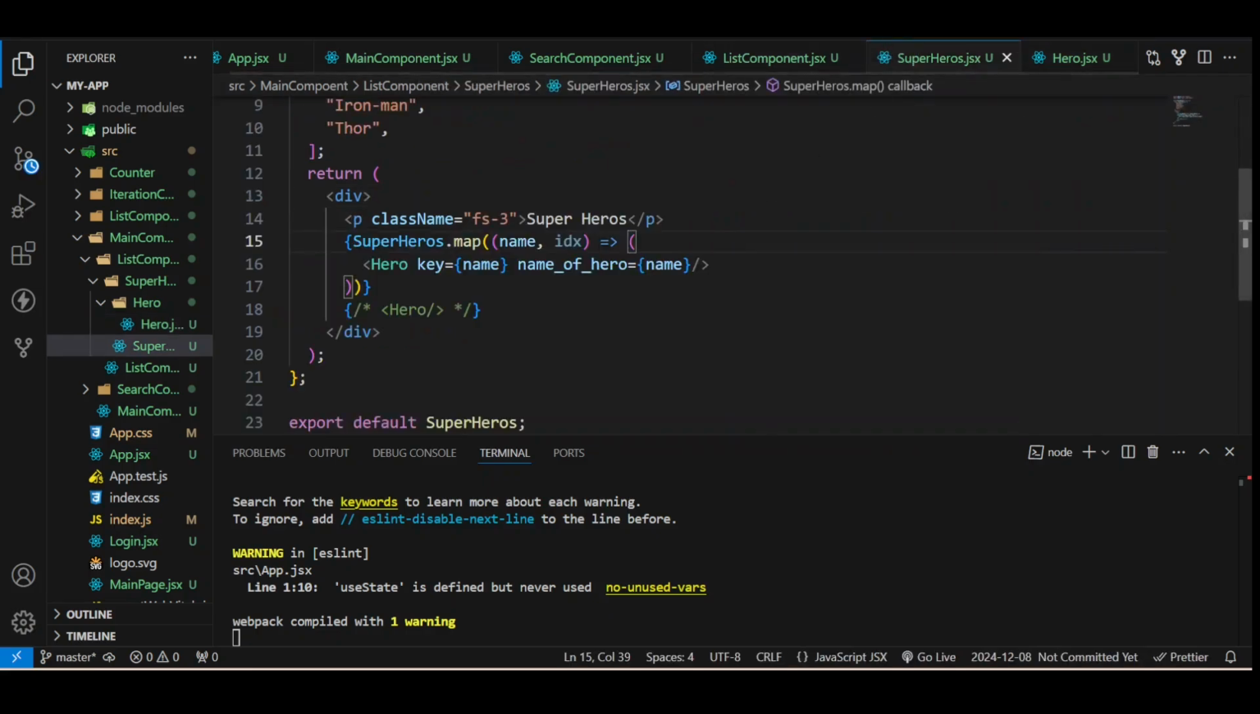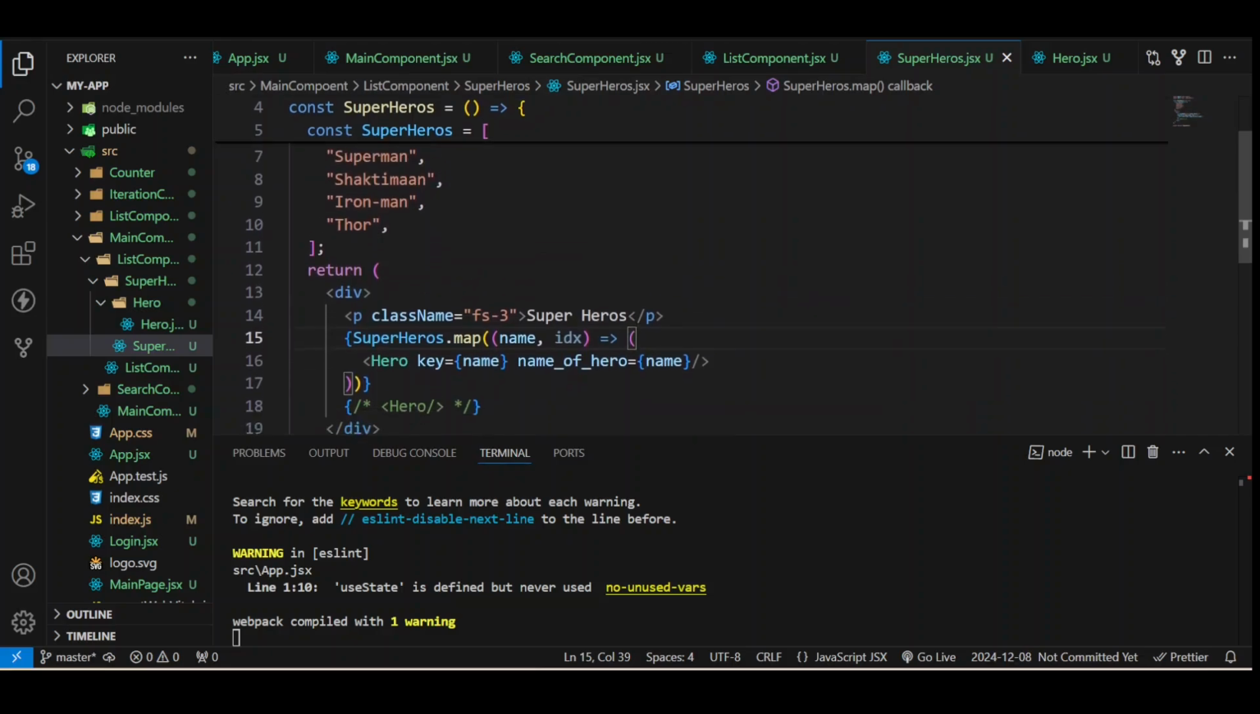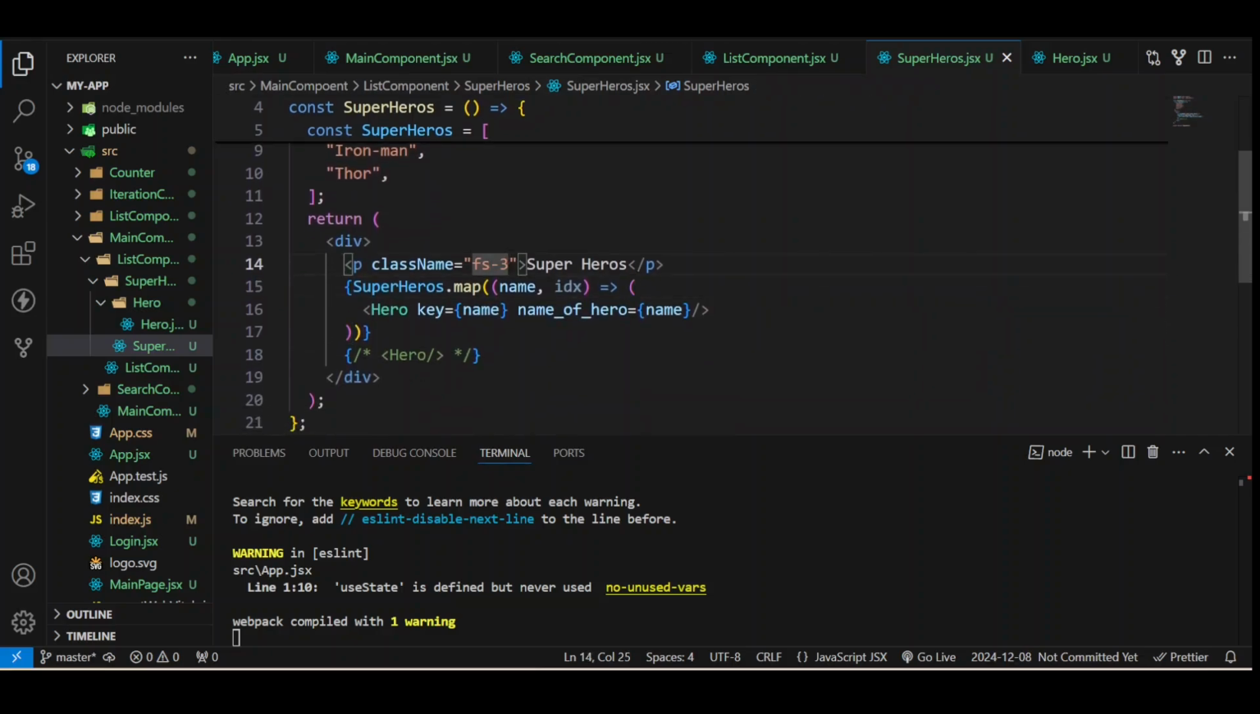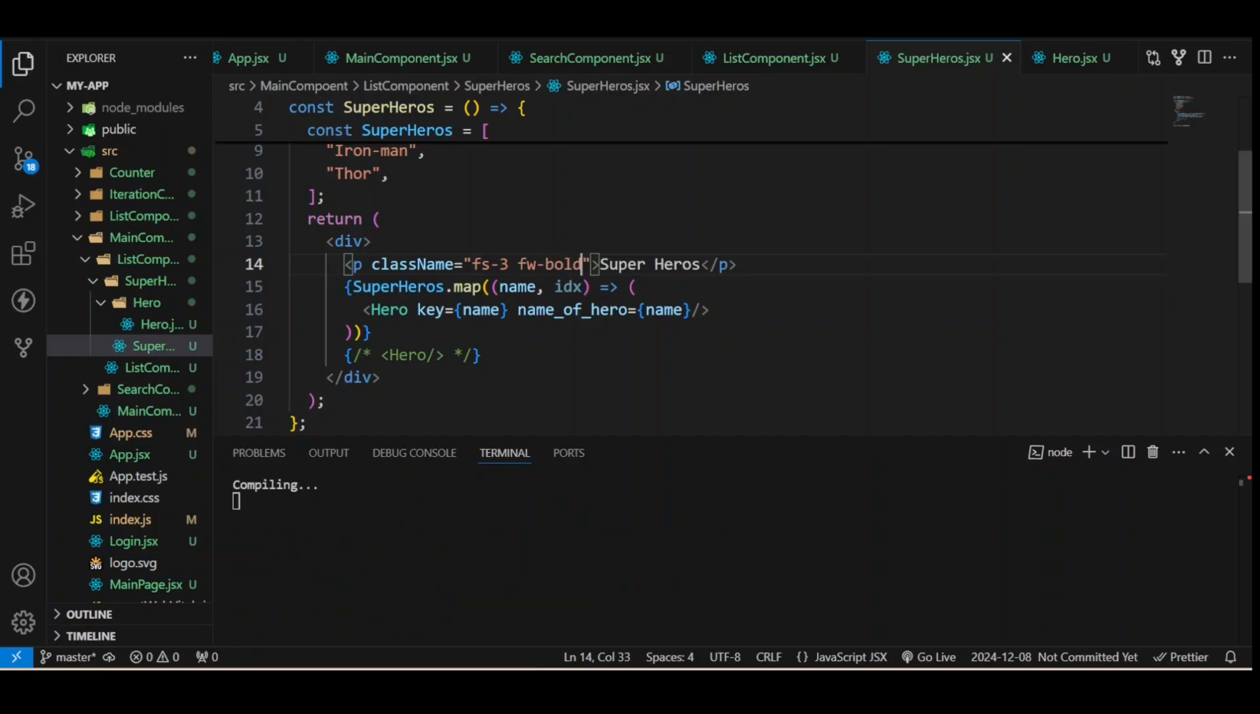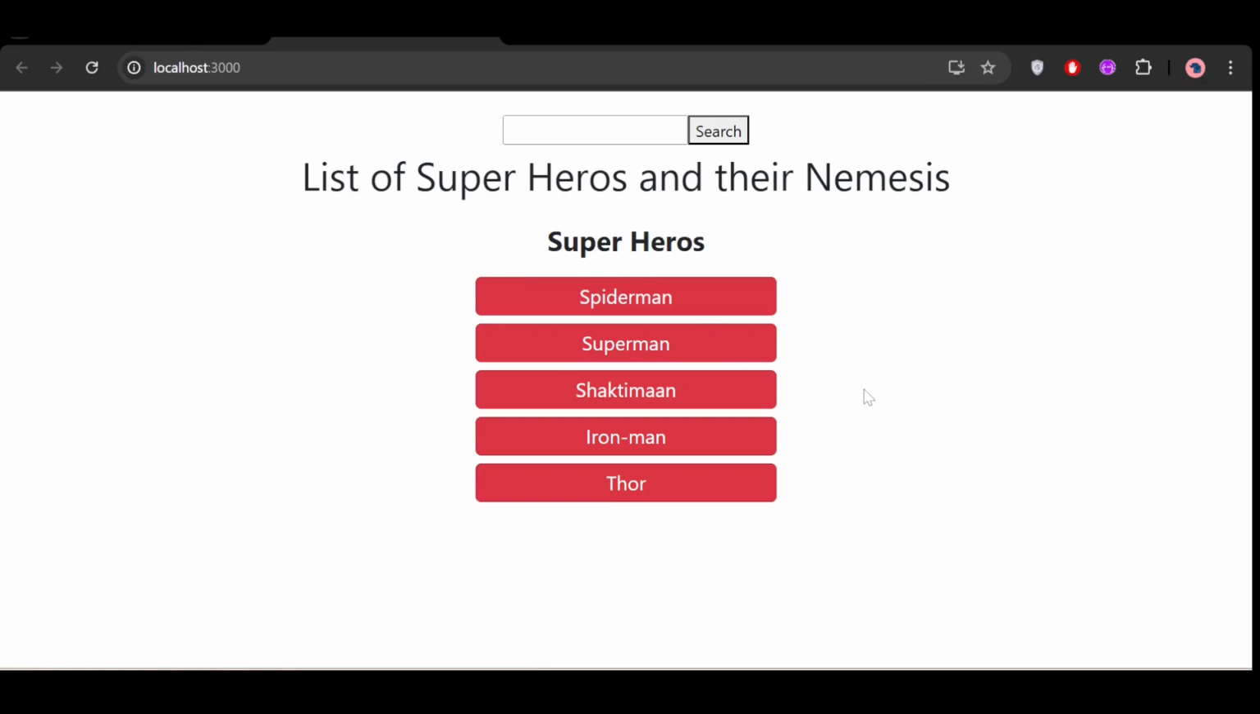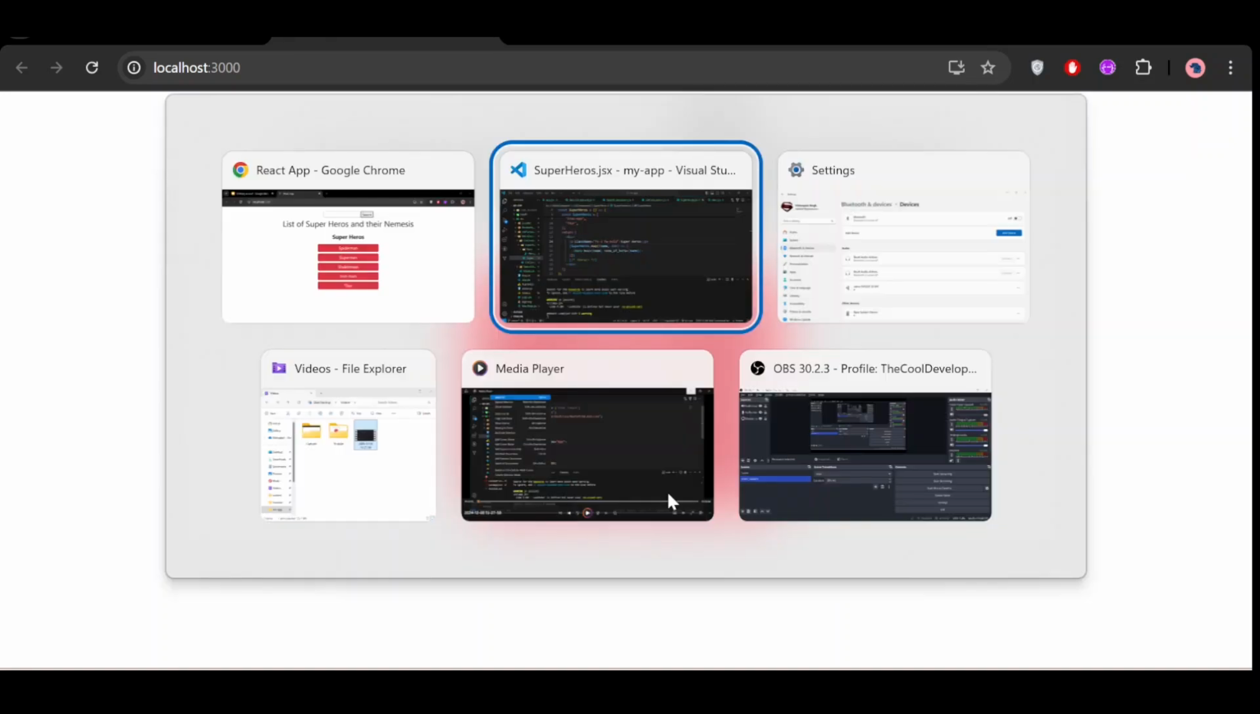Now we can go into our superhero thing. fs-2 is there. We'll also give it font weight bold. Now it will appear bolder. This one we got, superheroes we got. Now what do we want? Super villains.